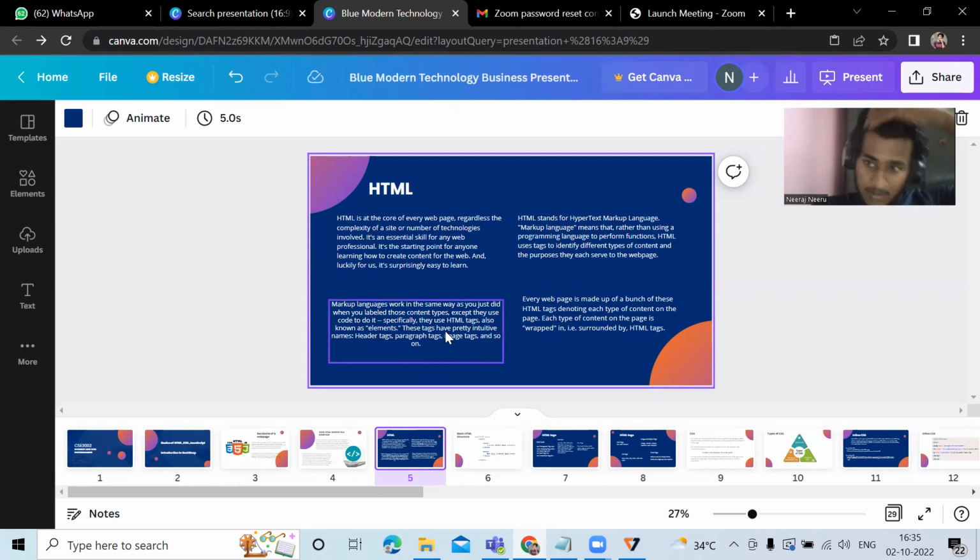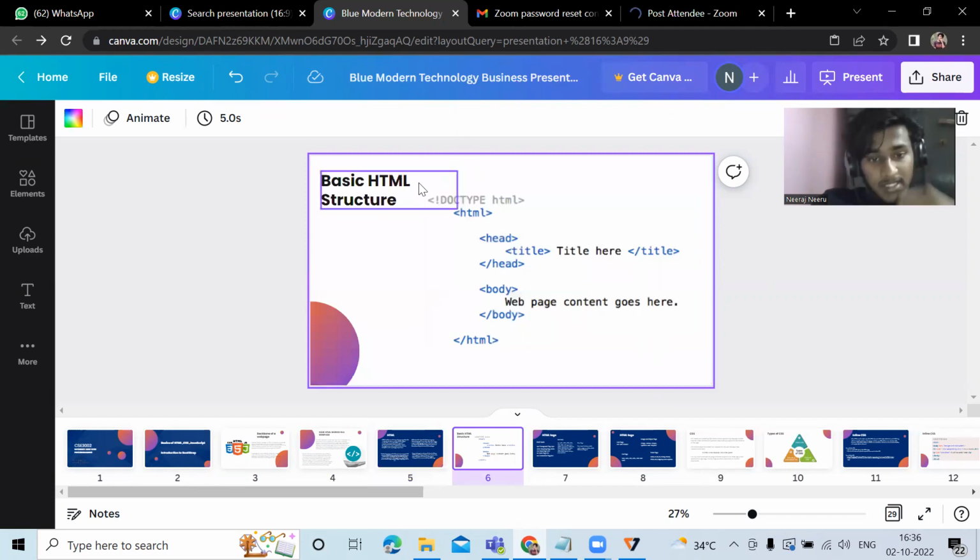For specific purposes. And also every web page is made up of a bunch of HTML tags denoting each type of content on the page. So each type of content on the page is wrapped, that is surrounded, by HTML tags. So this is the basic HTML structure we are going to see.